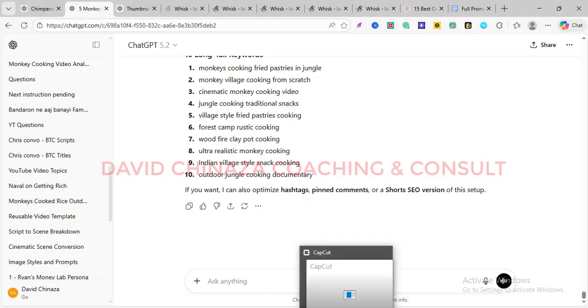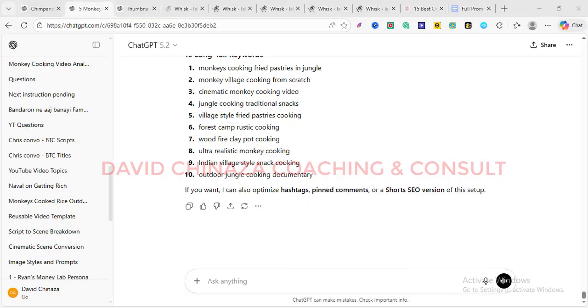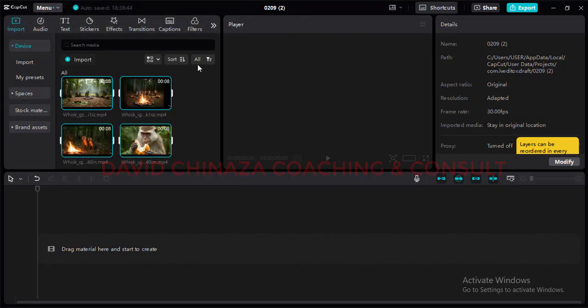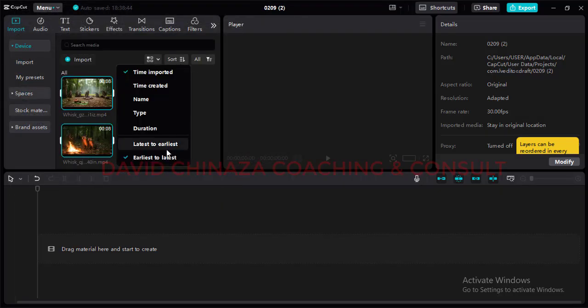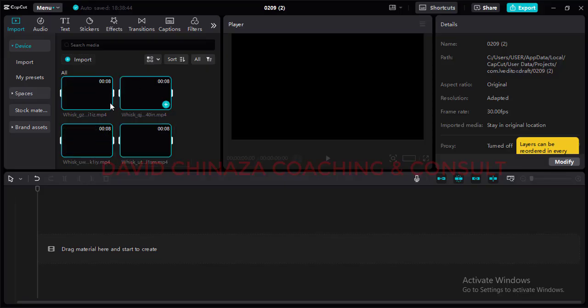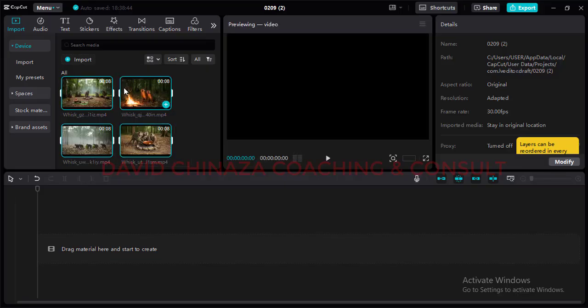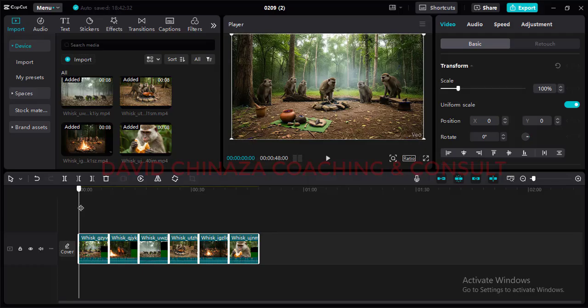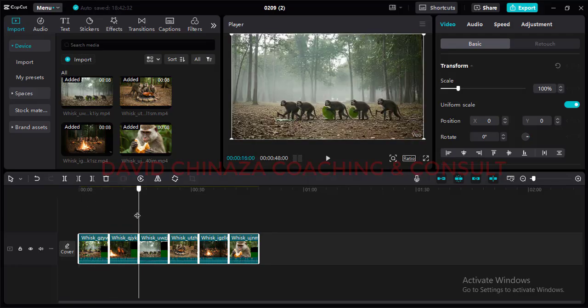So for you to create your video, you open CapCut, then click on New Project. You import your scenes. You now click on Sort, and you click on Time Created. So it's going to arrange it from the beginning to the end. Then you click on this plus icon here to add it to your timeline. So we have our video arranged scene by scene. In this case, your video needs to be long. I just downloaded few scenes.